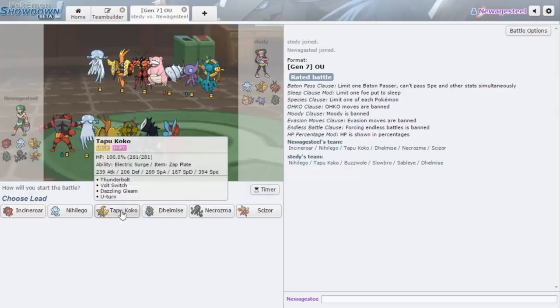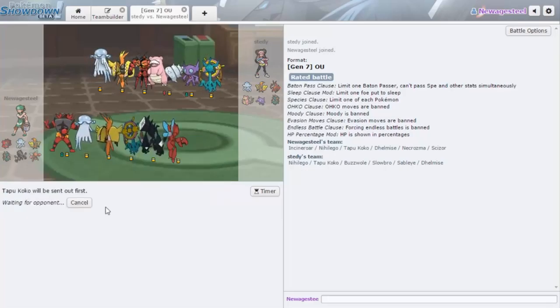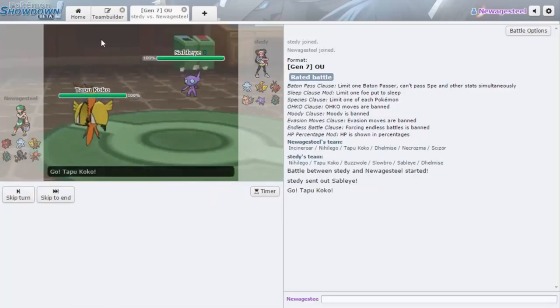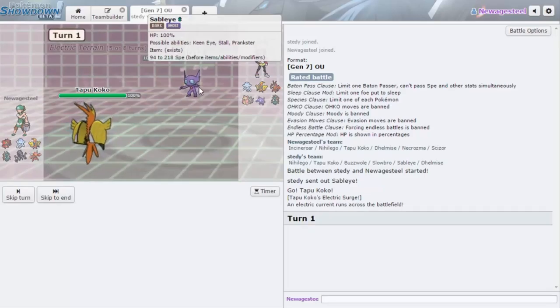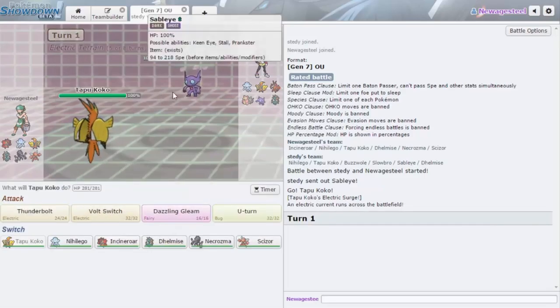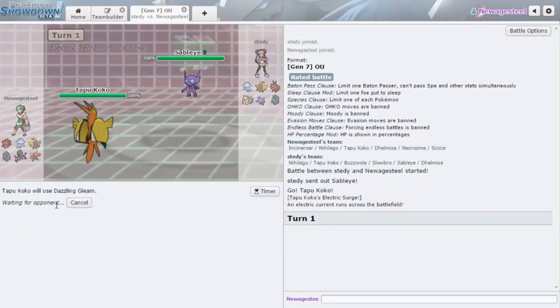I kind of just want to lead Tapu Koko. He doesn't have anything for it. Even if he leads Nihilego, I can switch. I can get off a Volt Switch and then switch after that. I don't know what he wants to do with Sableye. I'm definitely just going to go for Dazzling Gleam. I don't care what he wants to do. Get the timer on this man!